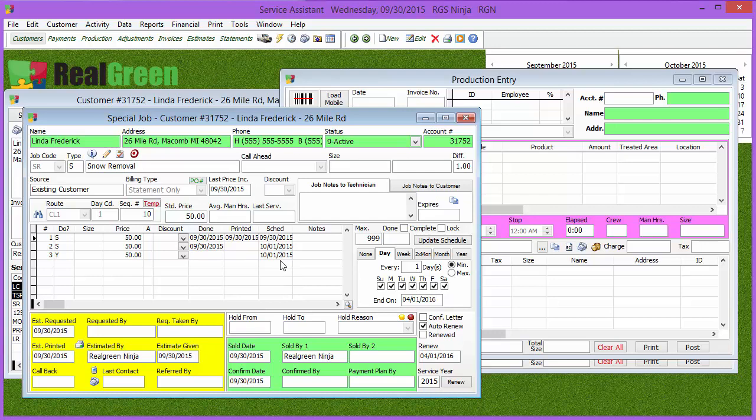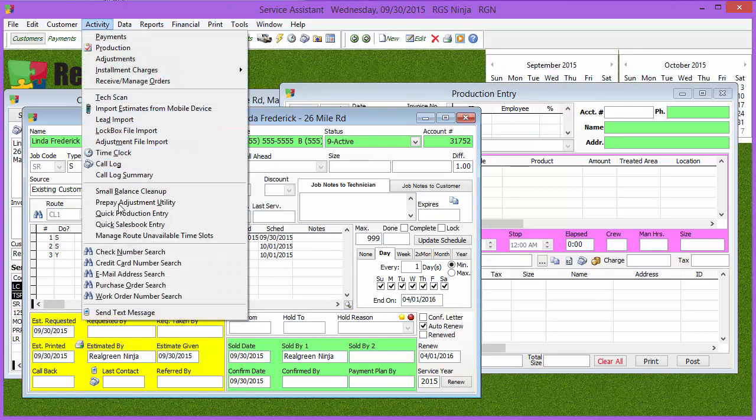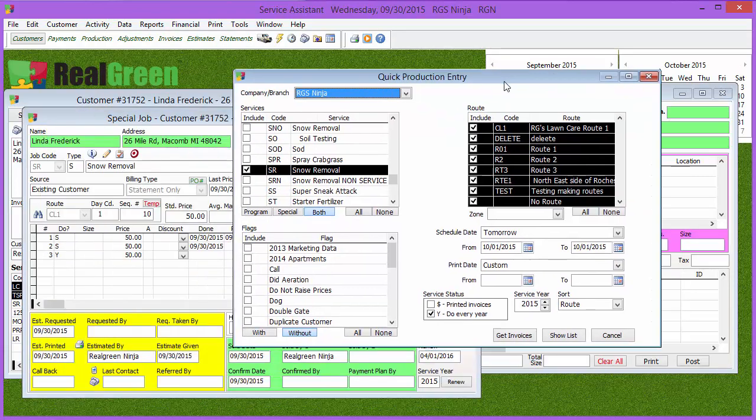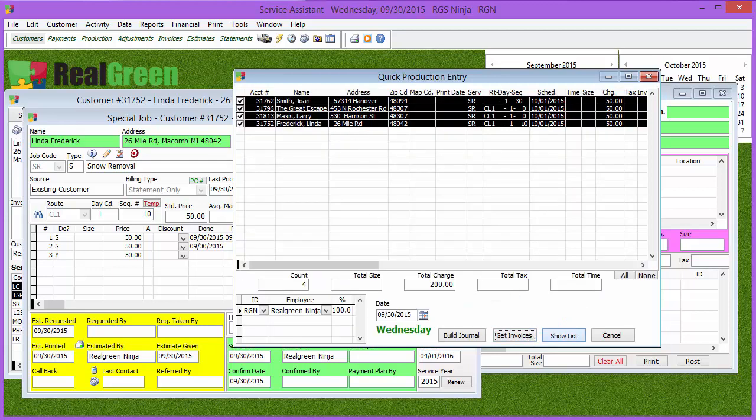All right. So now we're going to do our last push, our third push for the day. We're going to come back in here. We're going to go again, go to Data, Quick Production Entry. We're going to grab everyone. Again, we can go ahead and now keep this to 1010. Keep that blank. Keep that Y. Hit Get Invoices. There's those 4 people again.